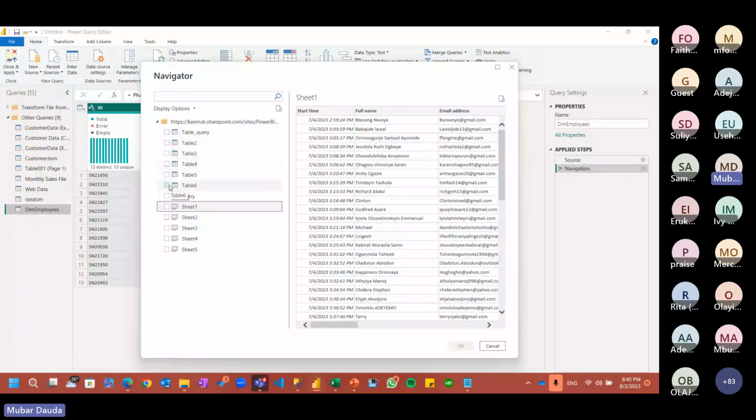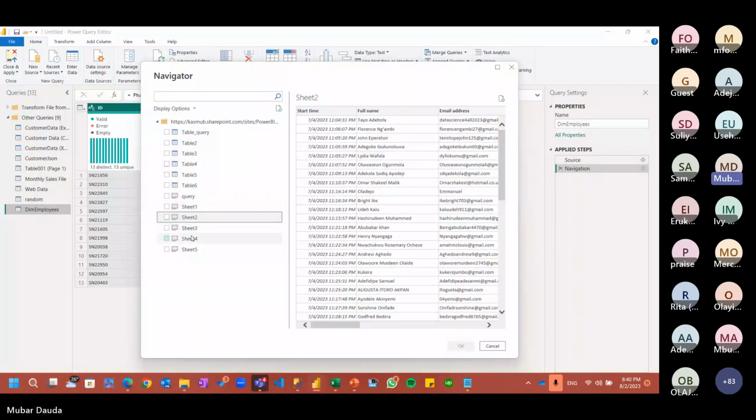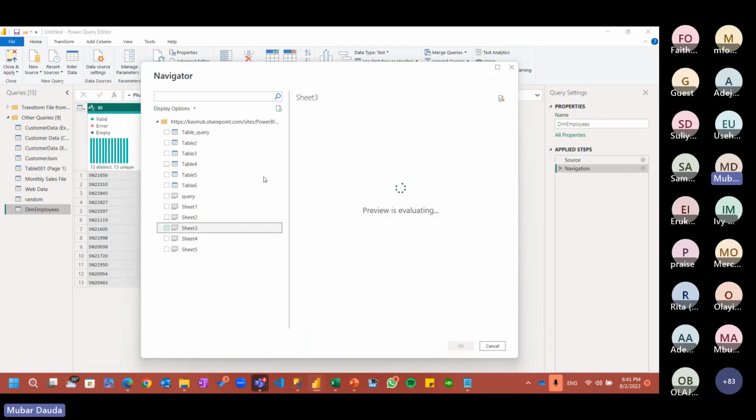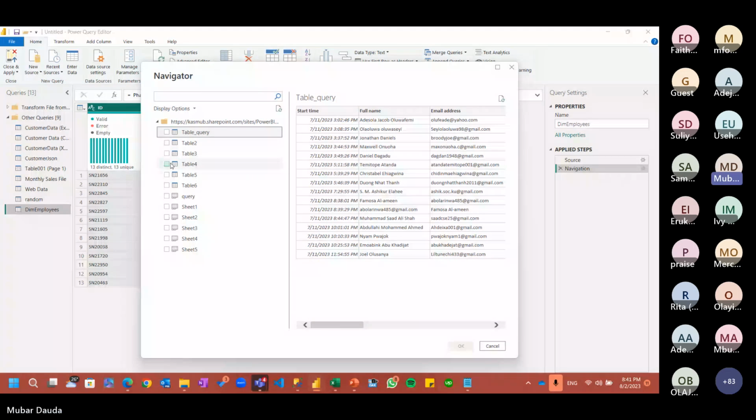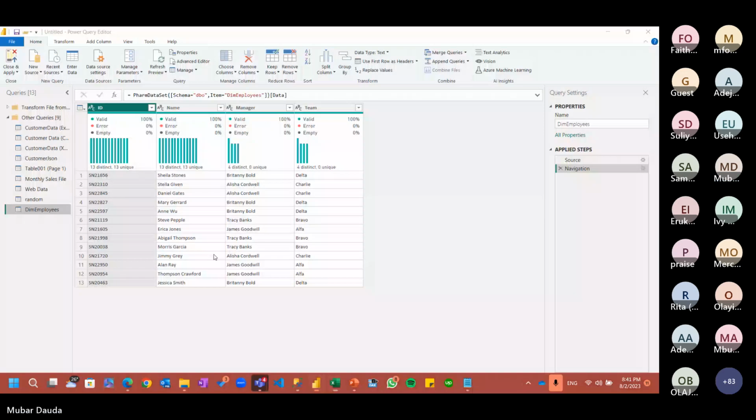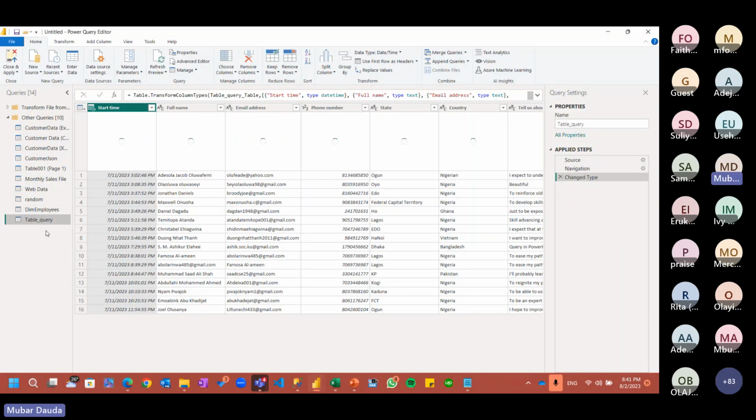So it is always advisable, when you want to select or check something, to look for the table, because in one worksheet you can have multiple tables. If there are two tables in the worksheet and you click on it, it will be very hard to navigate in your Power Query. So let me pick the last one and select it, and that's how I pick from SharePoint and load it into Power Query.